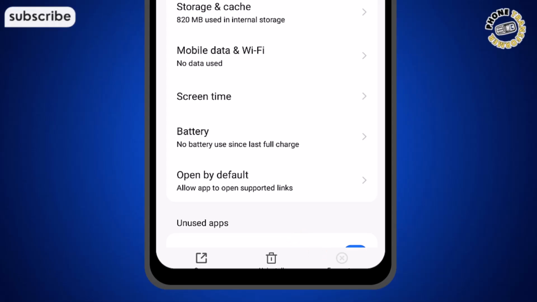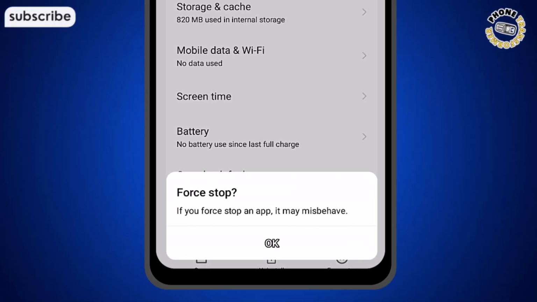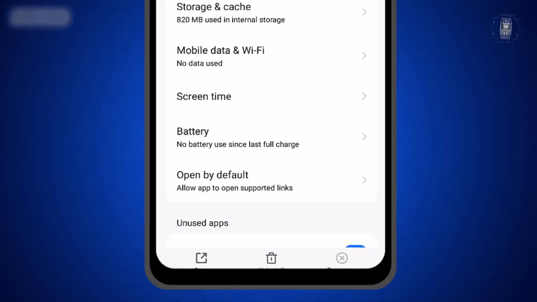Step 5. Tap on the Force Stop button. If the app is currently running, this temporarily stops the app's processes. Step 6. Confirm by tapping OK. This completes the Force Stop action.